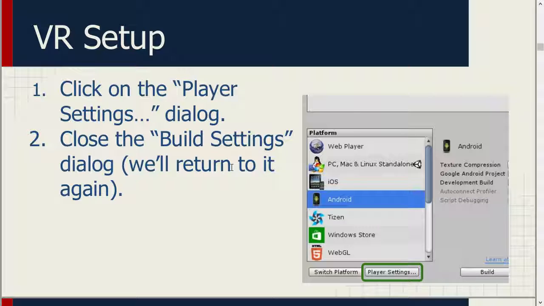That's only for Android? That's only for Android. The same thing should happen for iOS as well. I assume that you selected iOS and hit the switch platform. Okay.